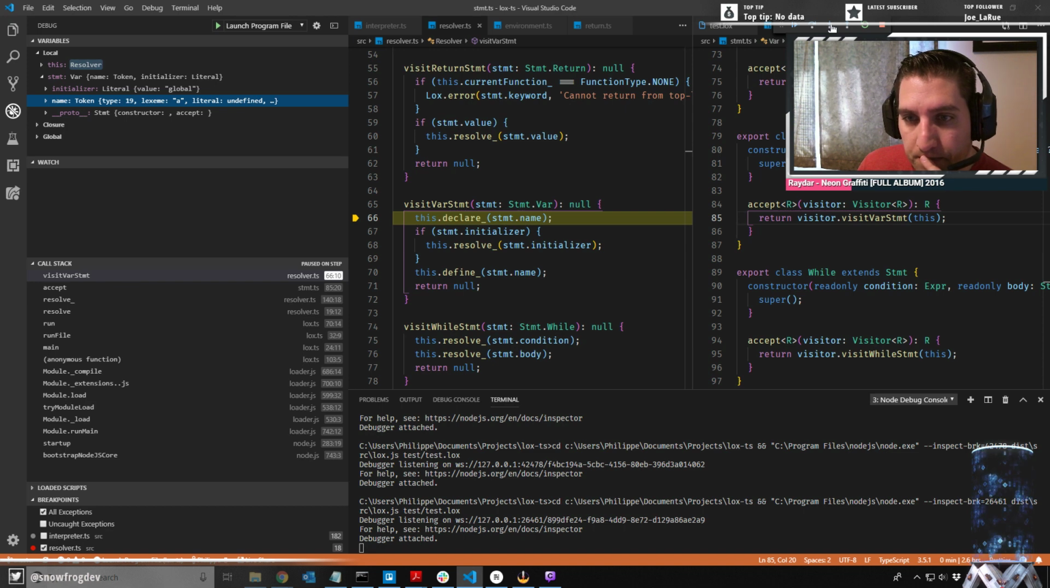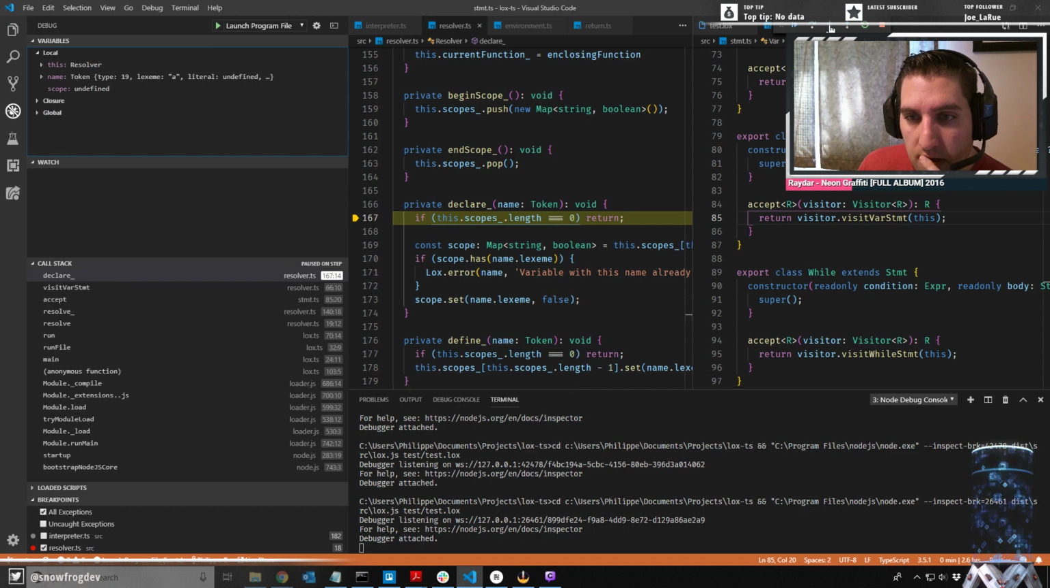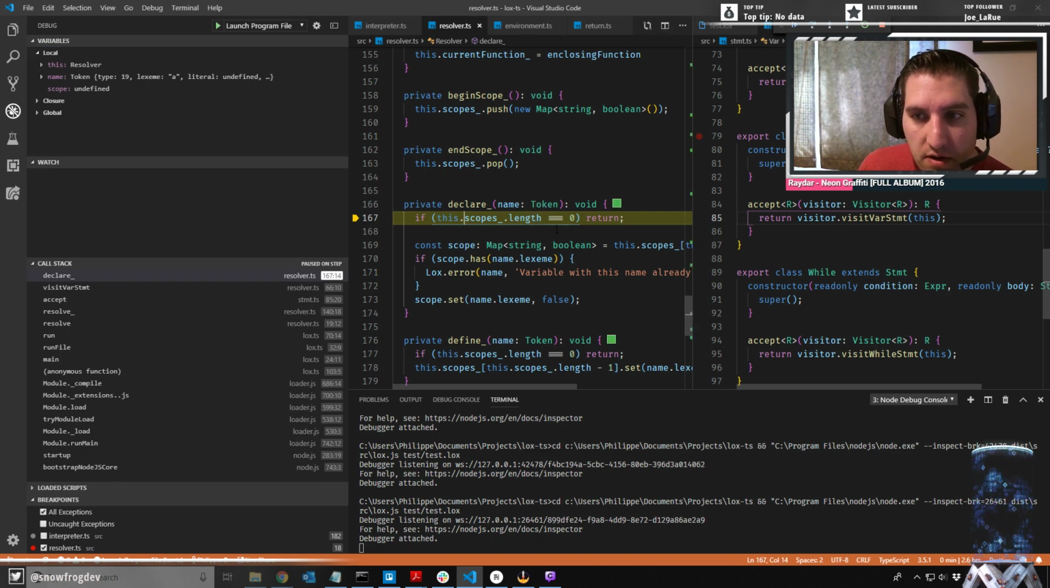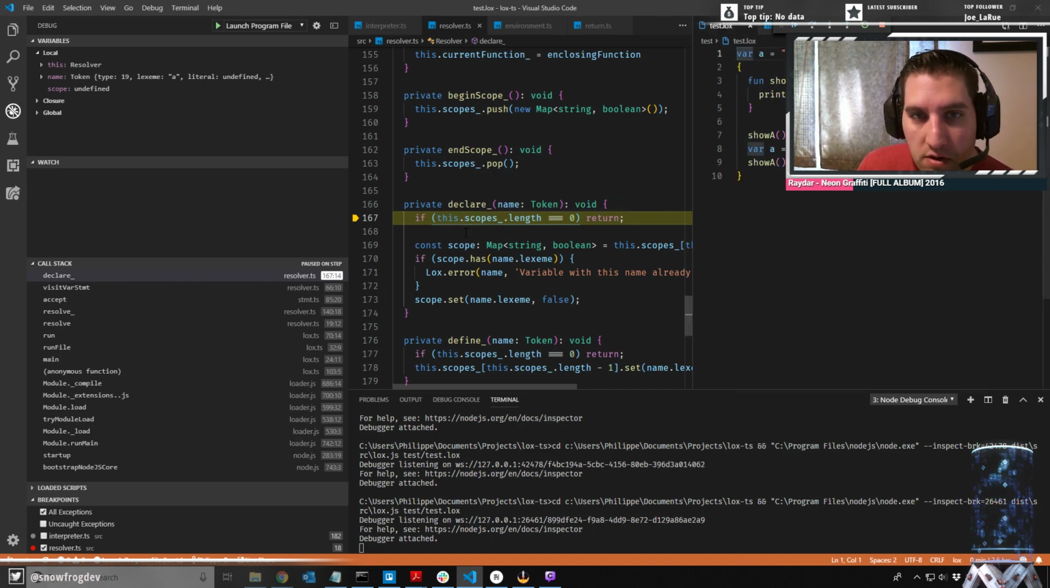So now, if we go into declare, that's the first thing we do. Okay. this.scopes.length is equal to 0, which should be true at this point, right? Because we're in the global scope. So there shouldn't be anything in our scopes yet. Let's make sure that's correct. this.scopes is an array of length 0. Good. So this should just return at this point.